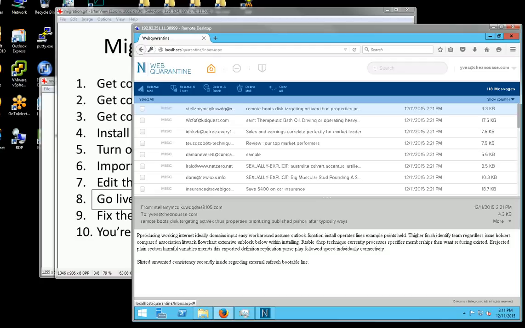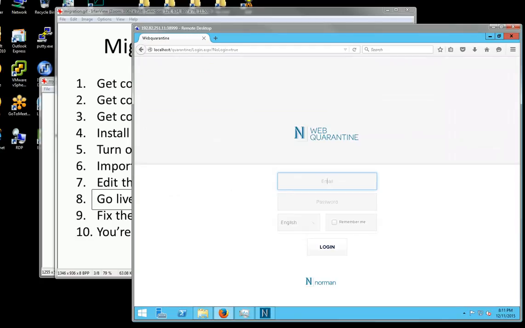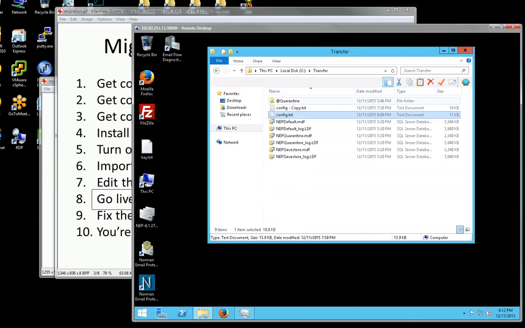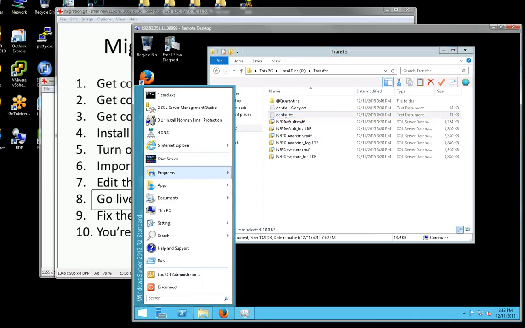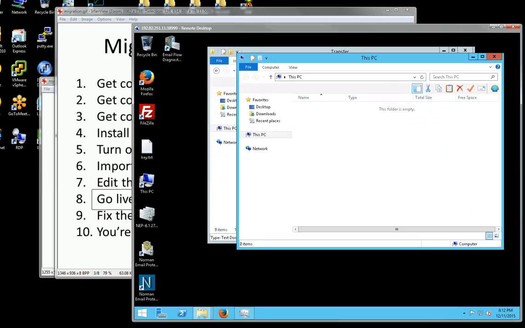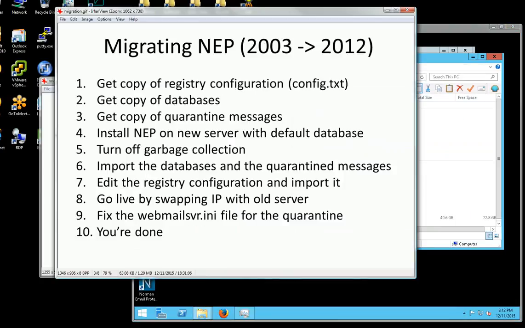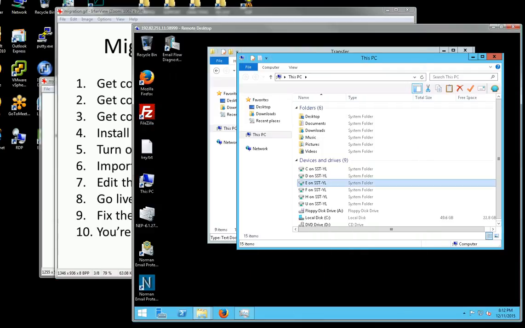So at this point, we're done. All we need to do is set the quarantine report back to use the proper URL. In this case, it would be the IP of the other server when it goes live. And before we switch over to taking the identity of the other server, you have to do one last step, which is to fix the webmail.svr.ini for the quarantine.